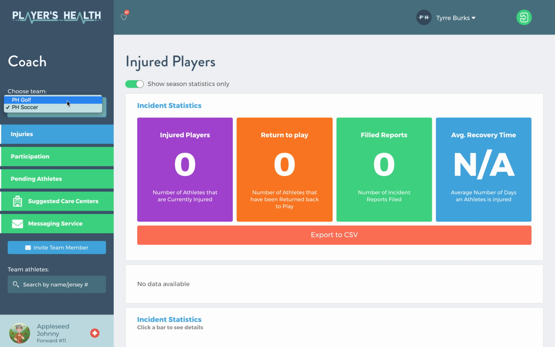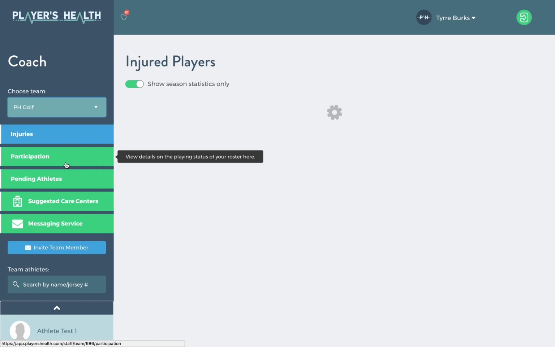So, of course, you all may or may not be coaching maybe one or maybe two teams, but if you have access to this, you'll automatically see the teams that you were invited to, and you'll be able to see those teams that you're associated with.